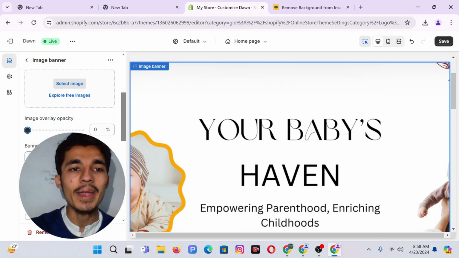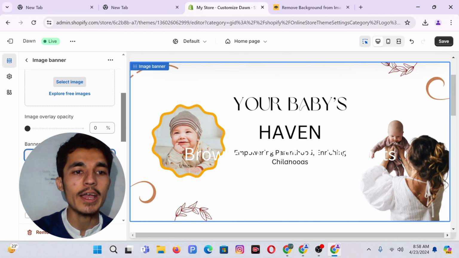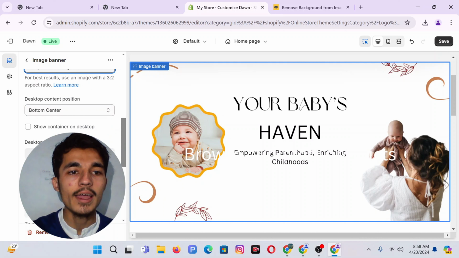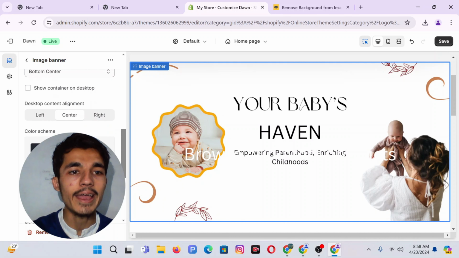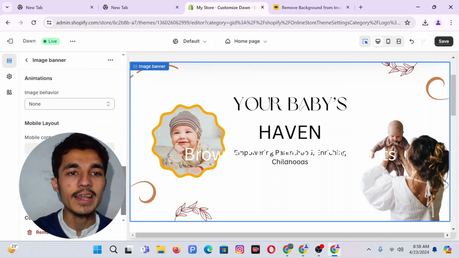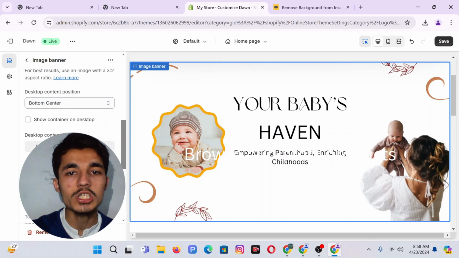Now let's change the banner height to the first one, adapt to the first image, and here we have the bottom center, which is okay, and everything is on center, and the scheme number 3 is okay, and image behavior is none, okay, and the mobile content alignment is center, which is okay.